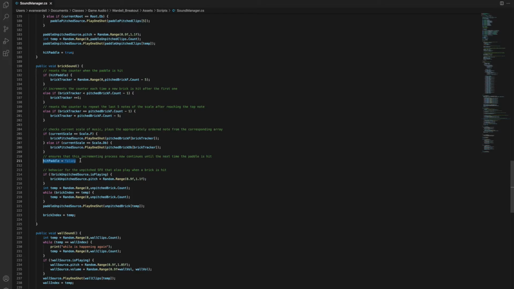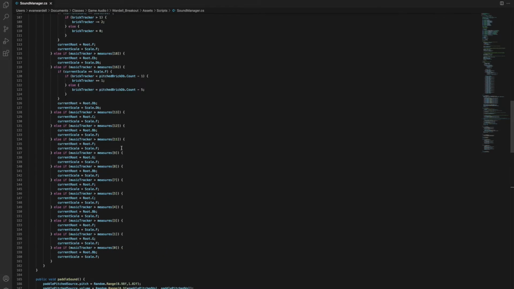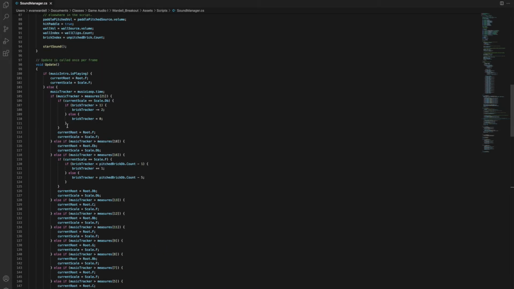As one quick last note on the script, you may have noticed earlier that the brick tracker integer is also manipulated at a few points within the update function. This is because the notes in each scale aren't always directly above or below one another according to index number. Given this, I've taken the points at which the scale enum changes, and changed the brick tracker's value such that the note being played will still continuously increment upward during a key change.